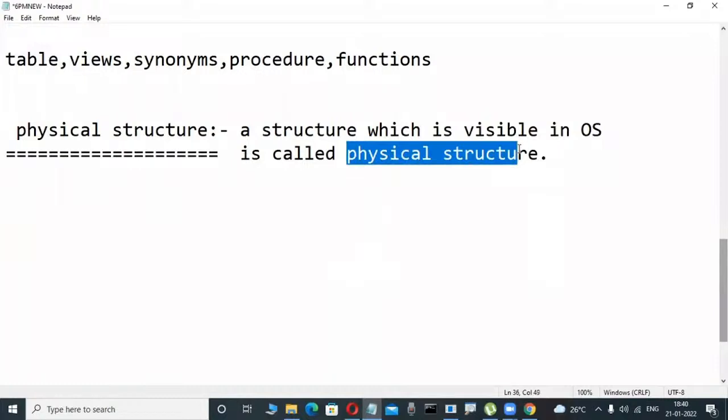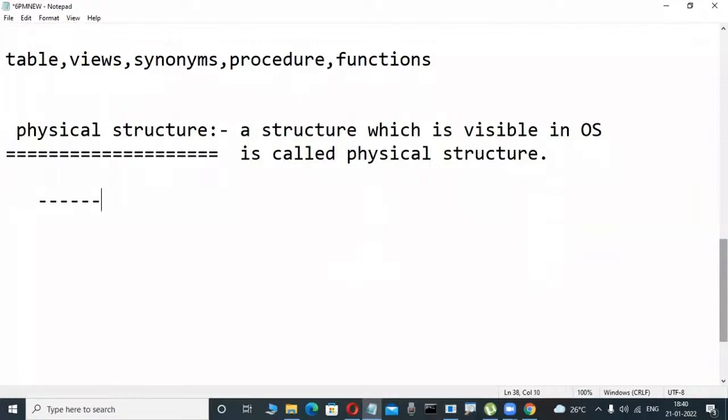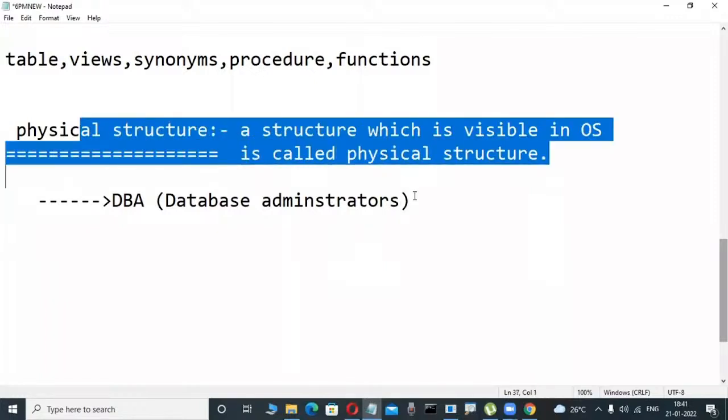But the physical structure, are you and I working on it? No. Some different type of persons are working on it. Who? The DBA, the database administrator. In a project, there are other types of persons in a database, and those database administrators, the DBA persons, are the ones working on the physical structure.